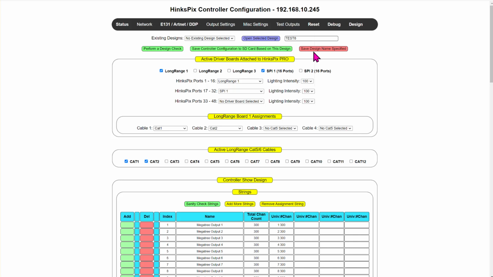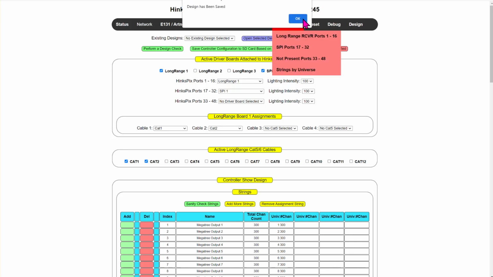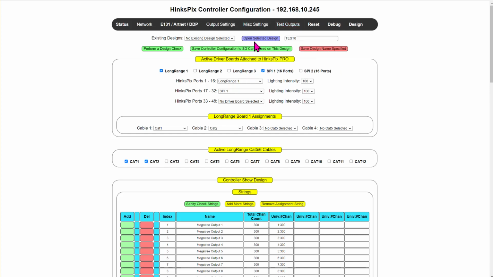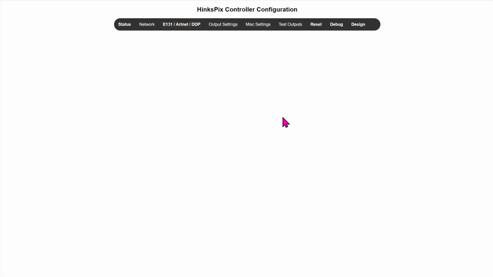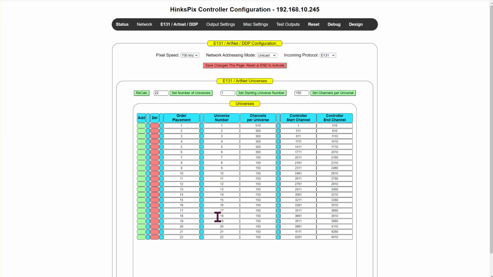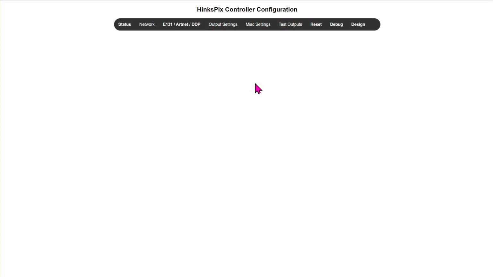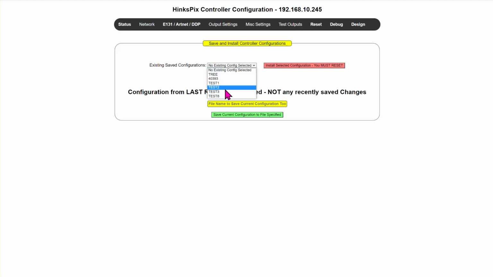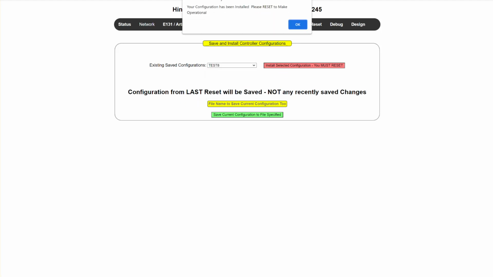So I'm going to go ahead and say save design and save it to the SD card. And I'm going to click OK. And it's been saved. What I'm going to do is, this has not yet been configured. So if we go over here, all of our outputs have yet to be configured. This is just some defaults. So I'm going to go over here, manage controller configurations. I'm going to select our test 8, and I'm going to install that configuration onto the controller.